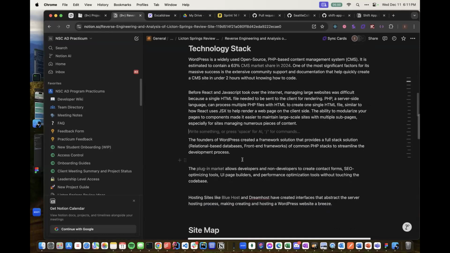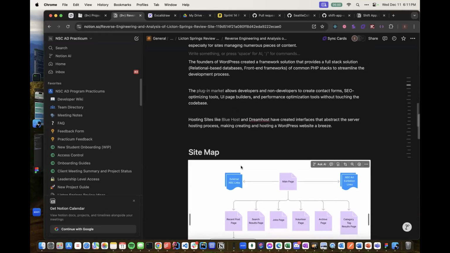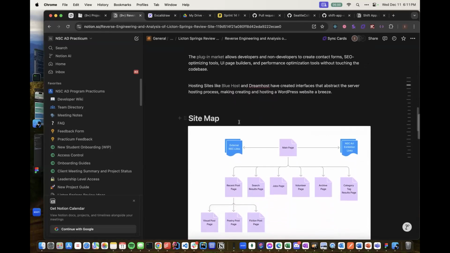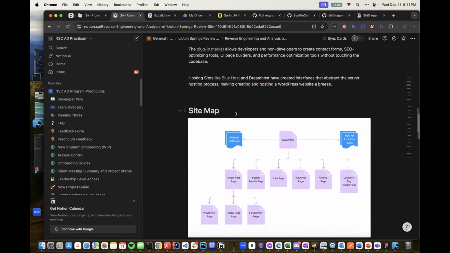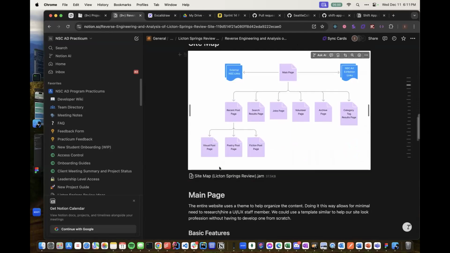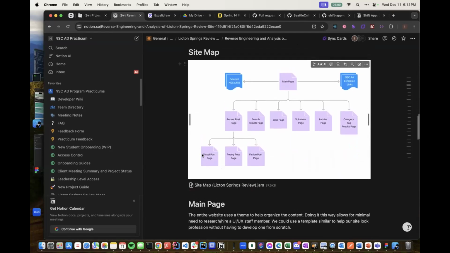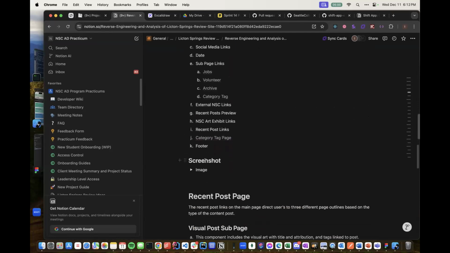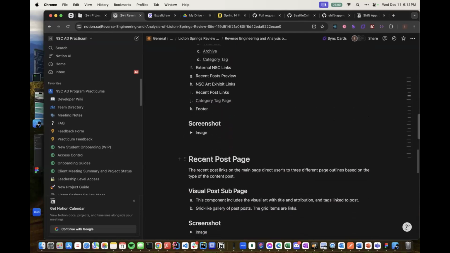I also go into how Node.js took over PHP because of its popularity, even though PHP at the end still holds king when it comes to most websites, since almost a third of all websites are PHP based. I also extracted the sitemap to help us with organizing the new Licton Springs Review project.